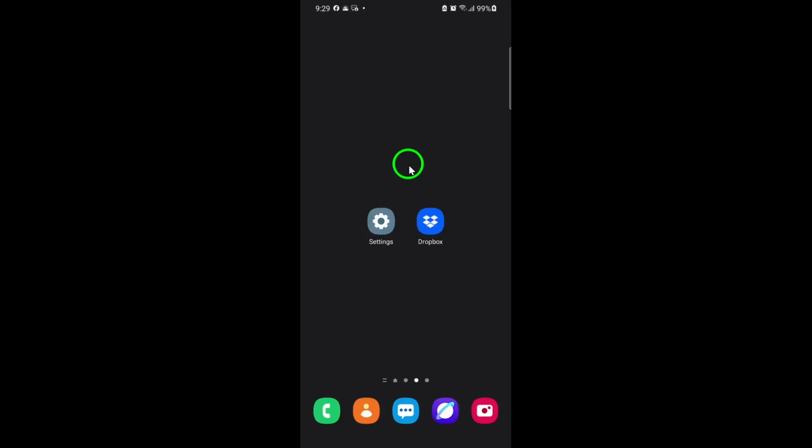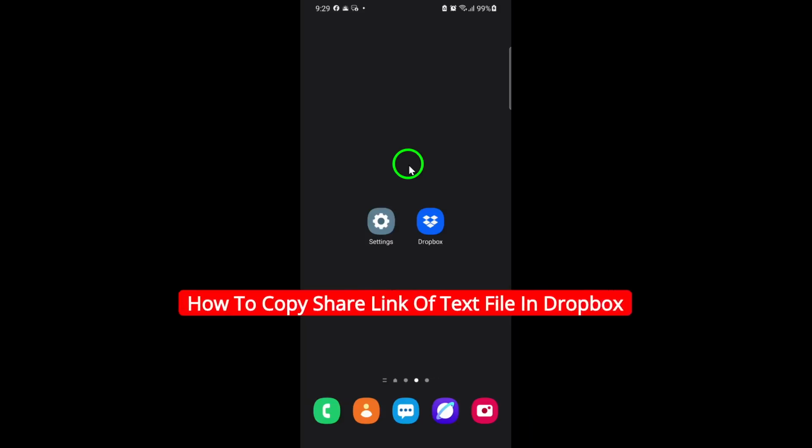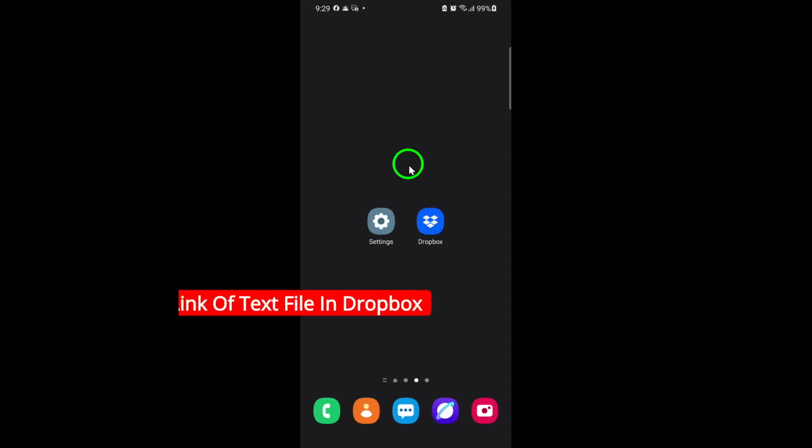Welcome. Today I'm going to show you how to easily copy the share link of a text file in Dropbox using the latest app update. Whether you want to share important notes, collaborate with teammates, or just send a quick reminder, getting the link is simple and fast. Let's dive right in.